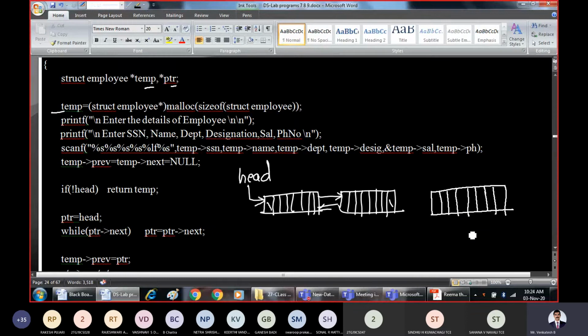What is that new node? Temp is the new node. We have taken temp as the new node. These two statements are over. Enter the details of the employee and ask the user to enter those details. What are those details? SSN, name, department, designation, salary, phone number. All these details the employee will enter. Where are we going to store them? Scan them and store in the temporary node.